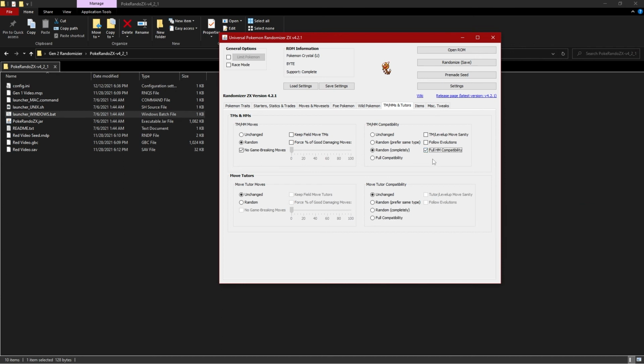And full HM compatibility, which is pretty much the only way you'll beat the game while playing on a Randomizer Nuzlocke, means that every single Pokemon can learn every single HM. Very important to do if you want to be able to progress through the game in a Randomizer.